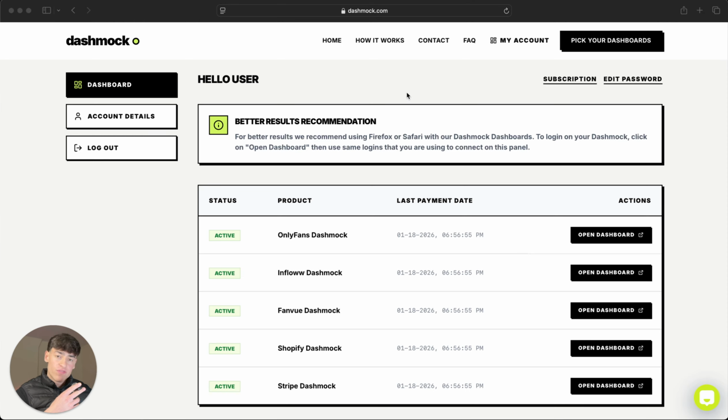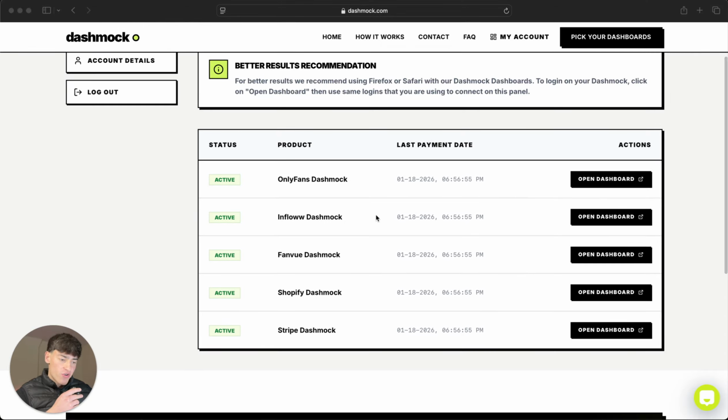Obviously from the website. If you are logged in already, you just want to quickly go to my account on the website, and it'll bring you to this screen here. Now, obviously, this will show you all the available dashboards that you have. We do have an Inflow one as well, and Fan View. If you are in the creator management space, it could be quite handy. But for this video, we're going to be focusing on the OnlyFans Dashmock dashboard.